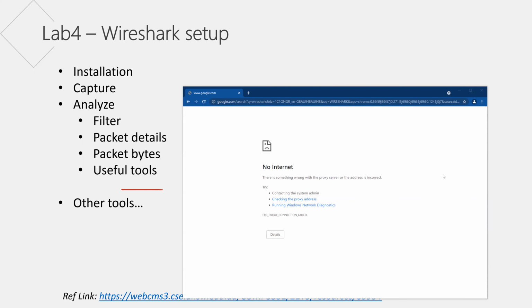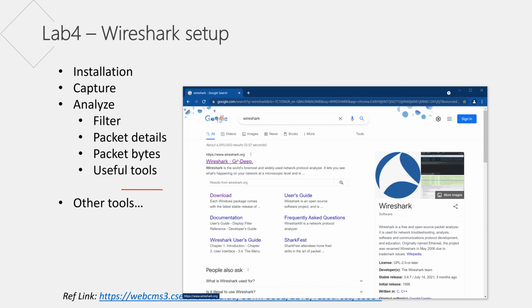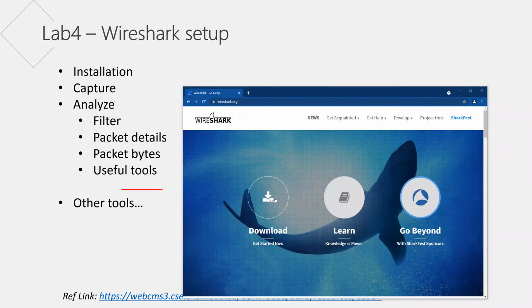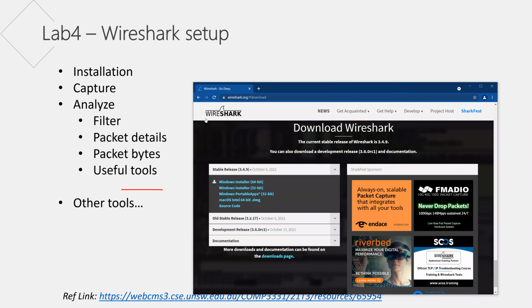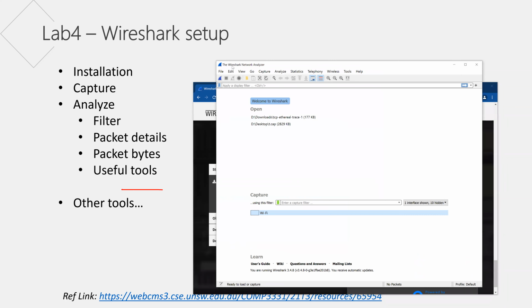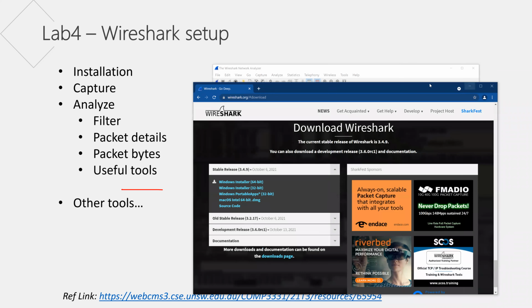What happened? Let me check. Okay, so simply download it through the button. Yeah. So install the latest version of the Wireshark. If you are using the Linux, you can search the installation command online and install it. Should be easy for you. So I assume you have already installed it. So it will be something like this after open it.